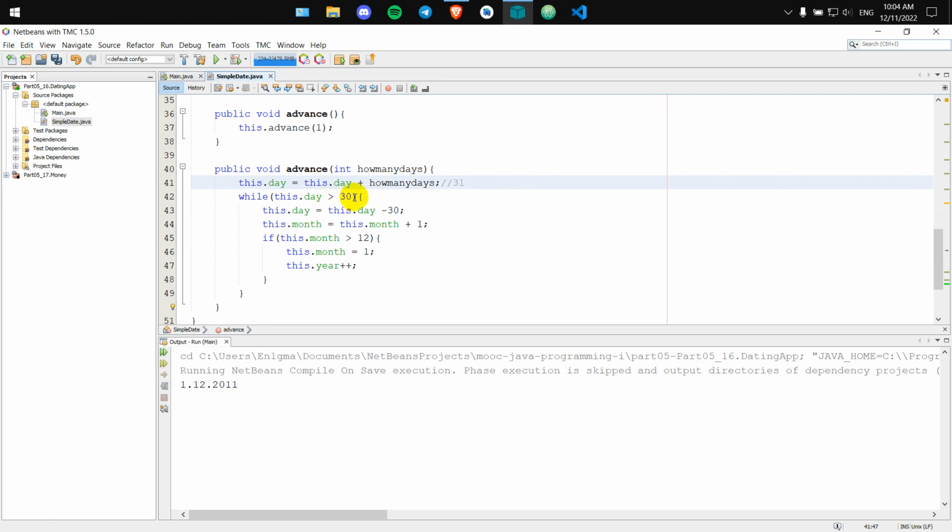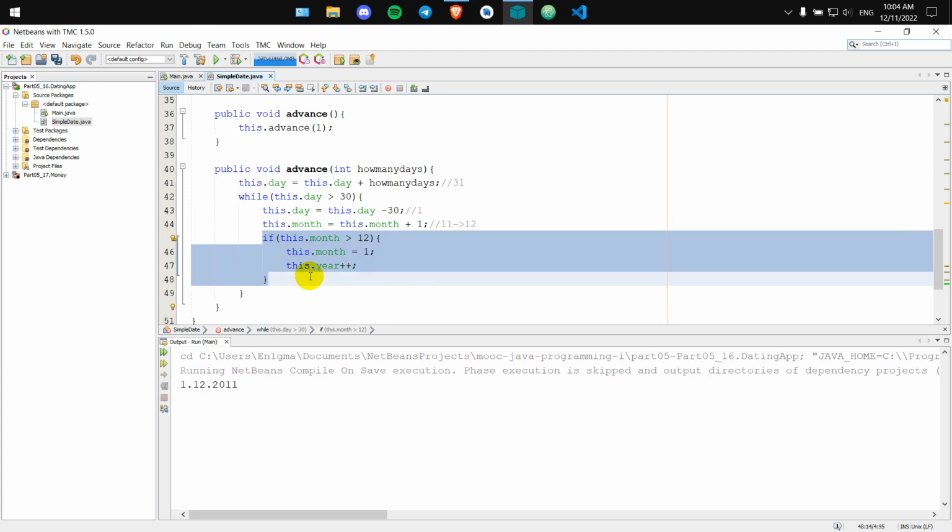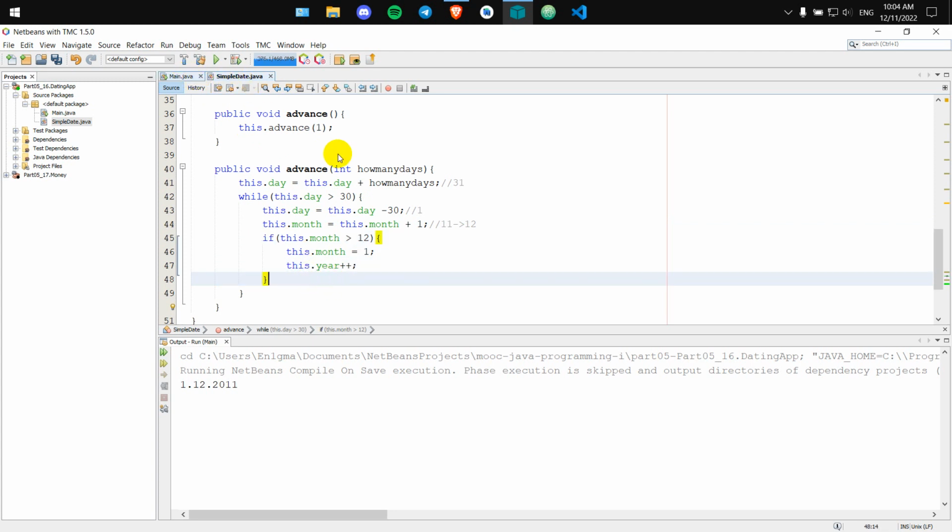So this becomes 31. So yes, our day is greater than 30, so our day now becomes 1. And our month, which has a value of 11, now becomes 12. And our year, since our month is not greater than 12, stays the same, so this condition will not be run and we get the output. So yeah, we have successfully completed the second part as well.